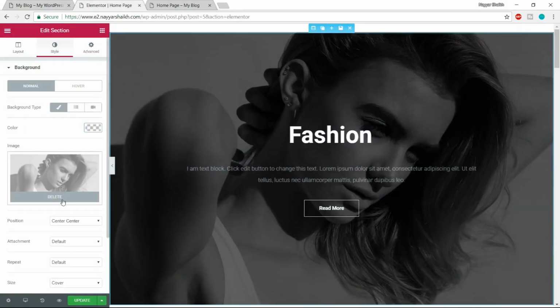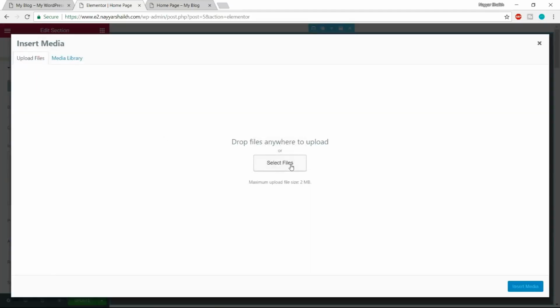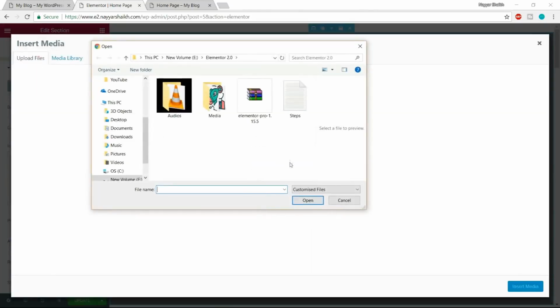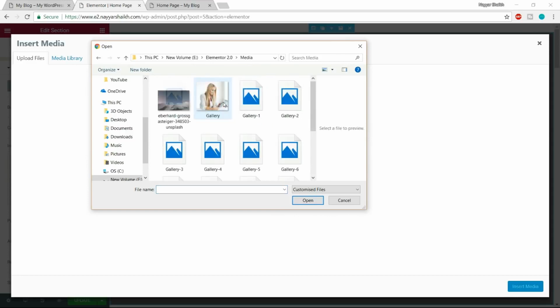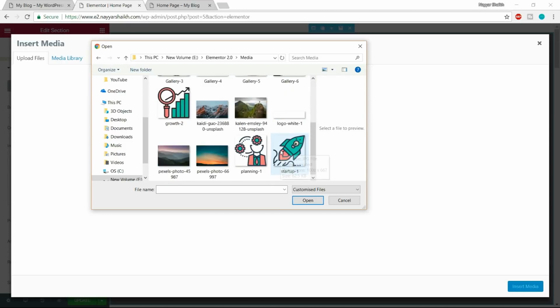Okay, so let's change this image. Let's delete it and click on this plus button to add a new one. Click on select files, and this is the folder with all the files which will be required in this video.